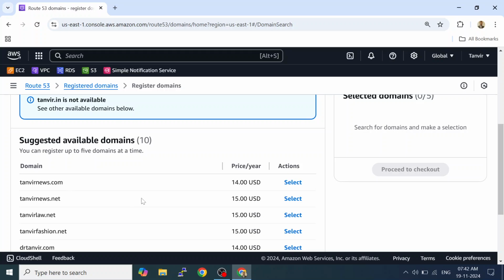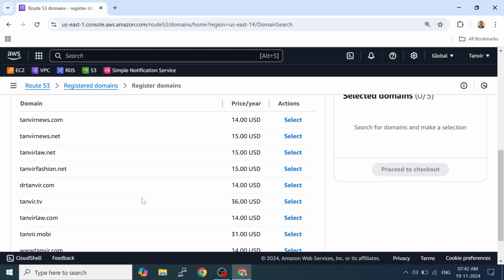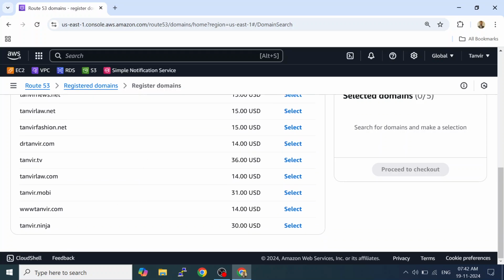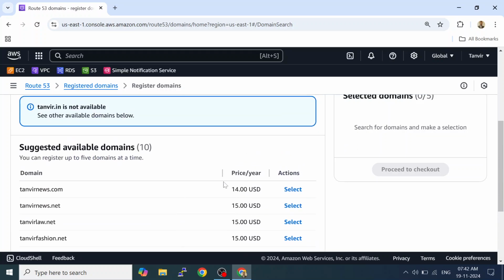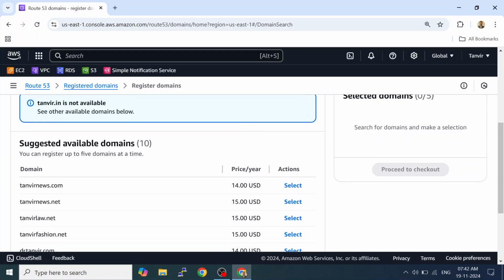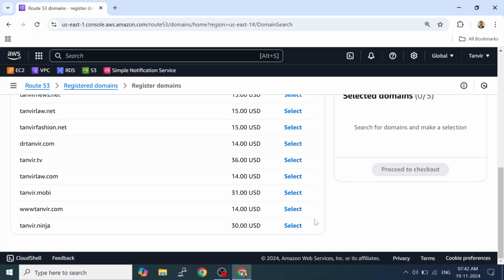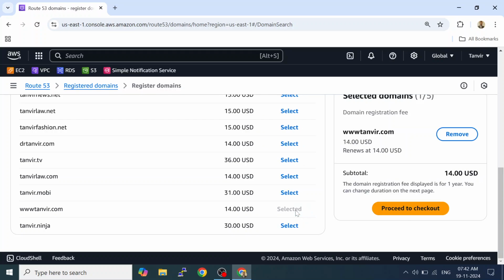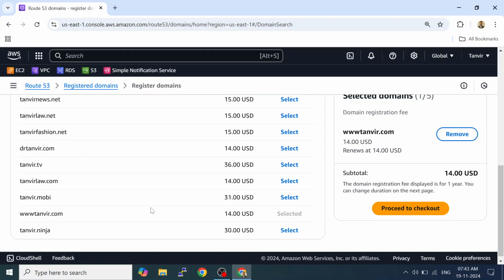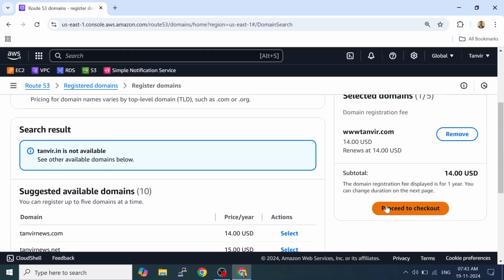Tanvi.in is not available. Another options we have. And these are the price. Okay. So this is not much, only yearly. Okay. So next, suppose I want to use this. Okay. So select. So already selected. $14 is only the charge. And next, proceed to checkout.